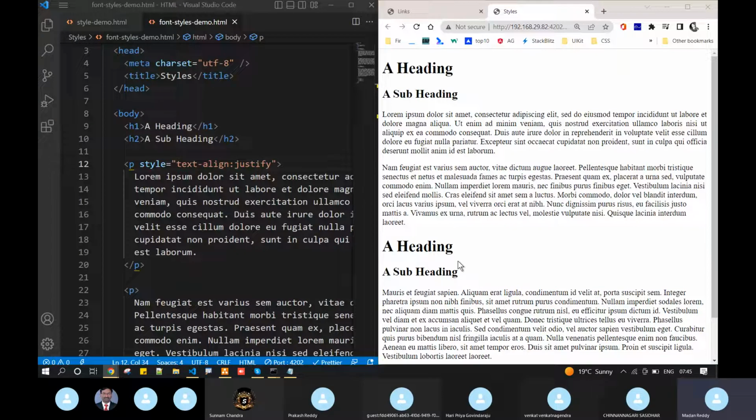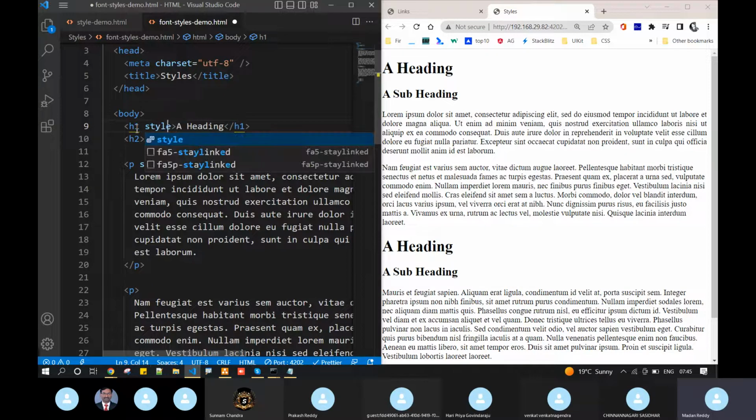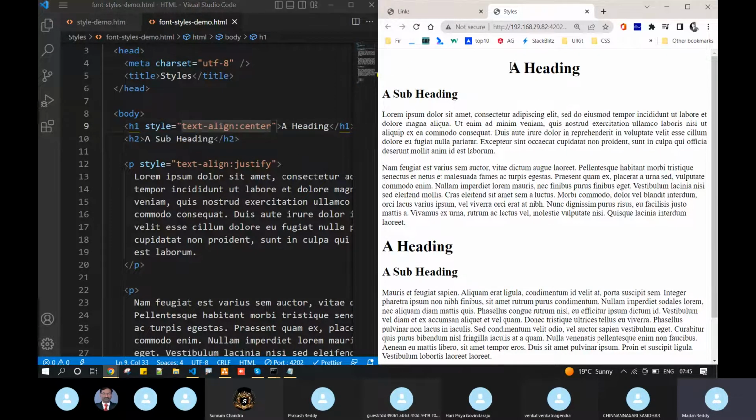Okay, so back to the h1. I wanted to make this a center, right? The simple thing is text-align equal to center. Now back to the style: text-align center. So what will happen when I apply center? It will come to the center.